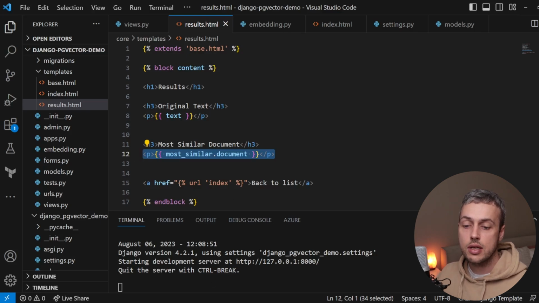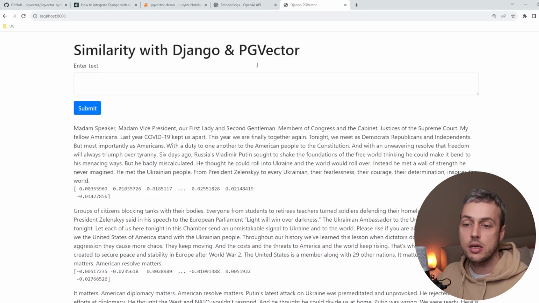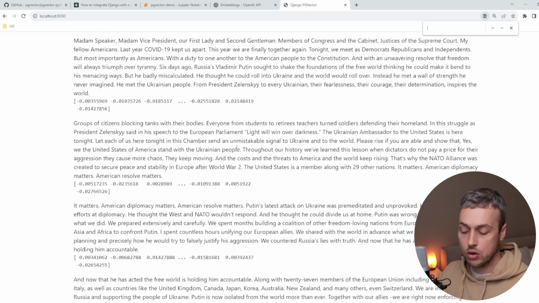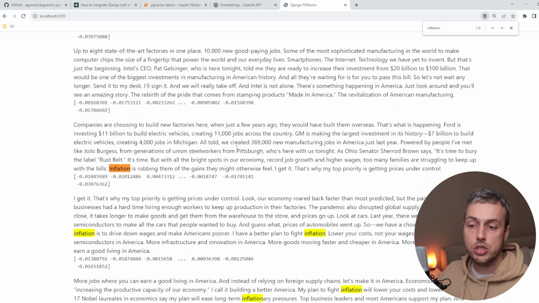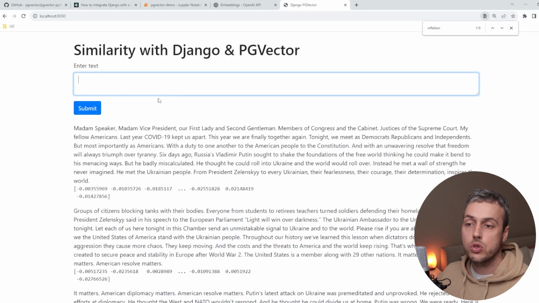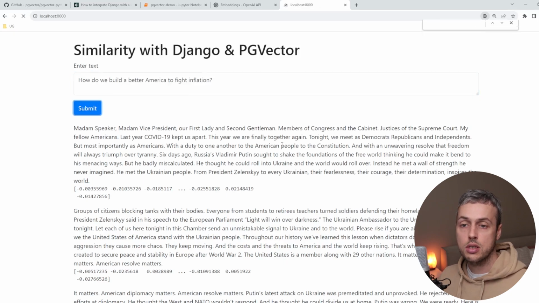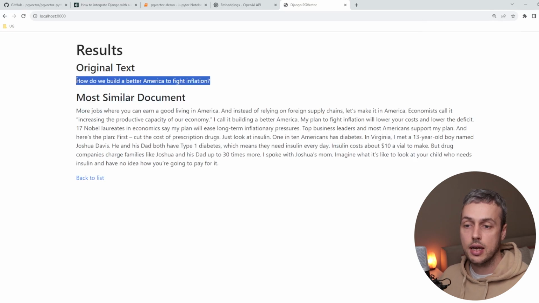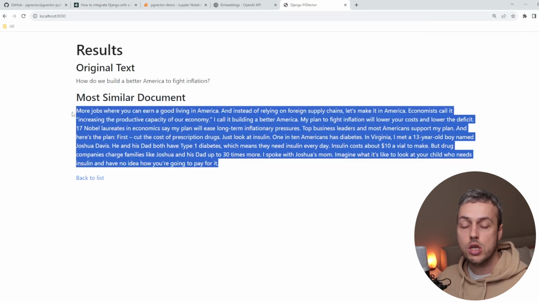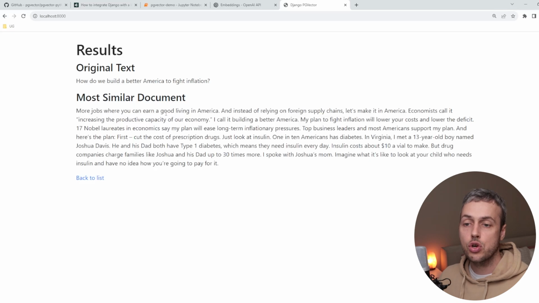So what we can do is save this, and I'm going to go back to our list page here, and I'm going to do a bit of searching just for one of these queries. If we look at inflation, you can see that that's mentioned a few times. So if we scroll back up to the top, I'm going to input a query here: How do we build a better America to fight inflation? Let's submit this and see if it works. It's going to embed that original text and create a most similar document from that. And you can see the document below here. You can see phrases here like, I call it building a better America, my plan to fight inflation, and so on.